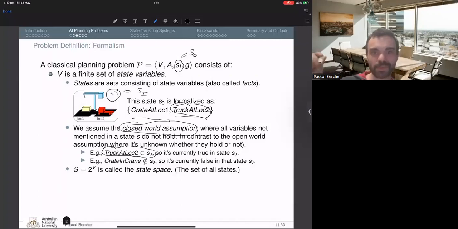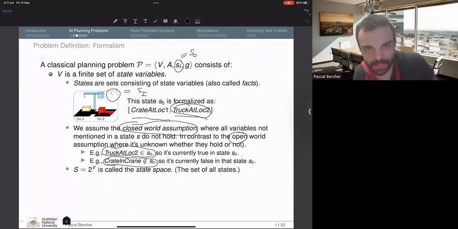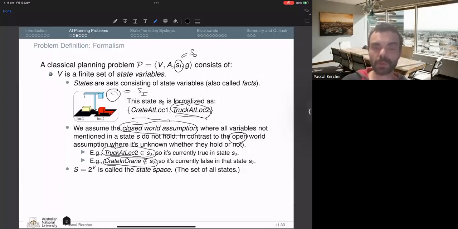But what the closed world assumption now means is that everything that's not listed is regarded false. So for example, you see that the property crate in crane is not part of s0, and that means that this is regarded false. And this is in contrast to the so-called open world assumption, in which the truth value would be unknown, right? So in the open world assumption, you would say everything that's in the state, we know it's true, and everything that's not in the state, we would regard unknown. But in classical planning, we do assume full observability, and therefore we always know in which state we are in. And so there's no unknown knowledge.